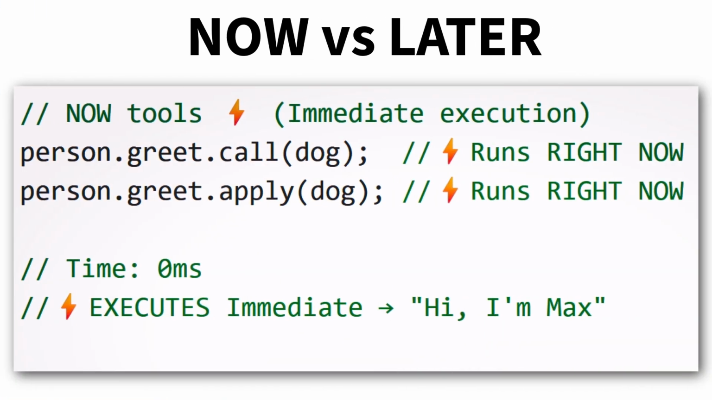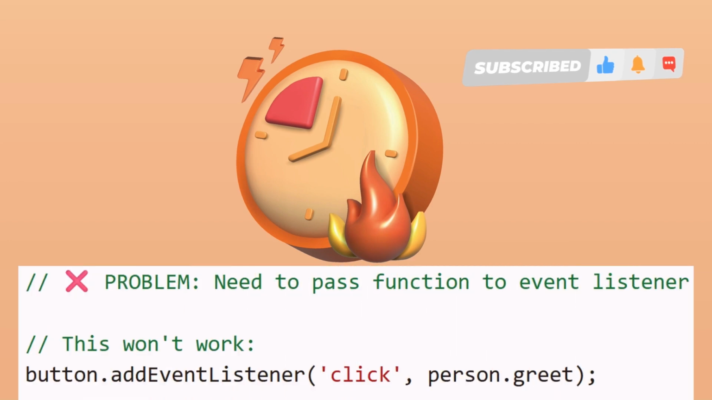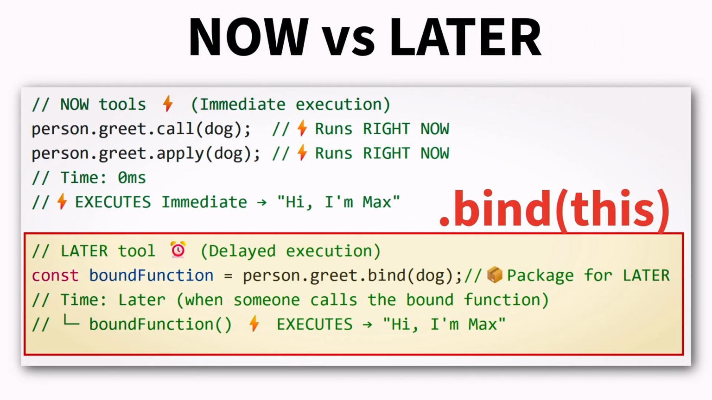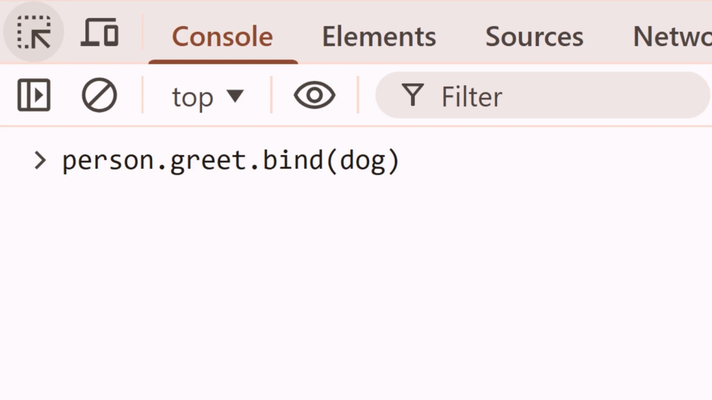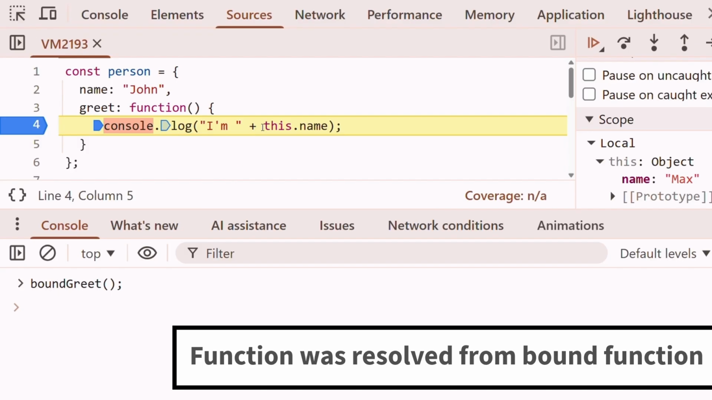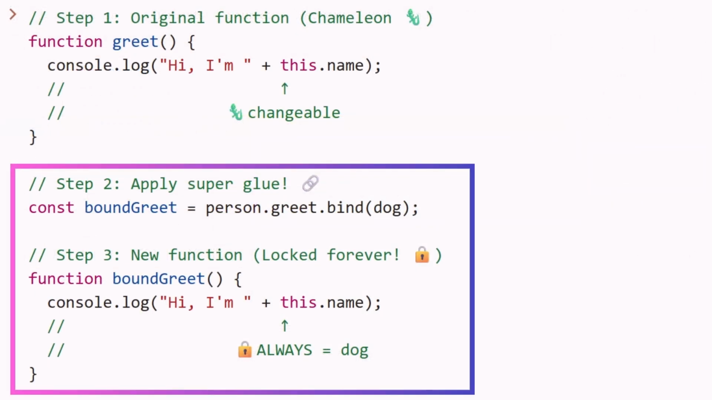So call and apply run the function right now. But what if you don't want to run it now? What if you need to pass it to someone else to run it later, like a button's event listener? This is where .bind comes in. And this should be very familiar from our previous video. .bind does not run the function right now. Instead, .bind creates and returns a brand new function. Inside that new function, this is permanently bound. It is super-glued, locked in forever to whatever object you provided.